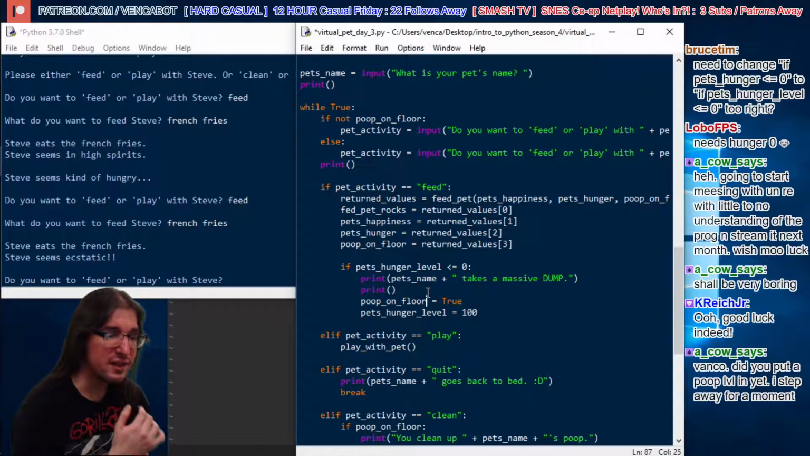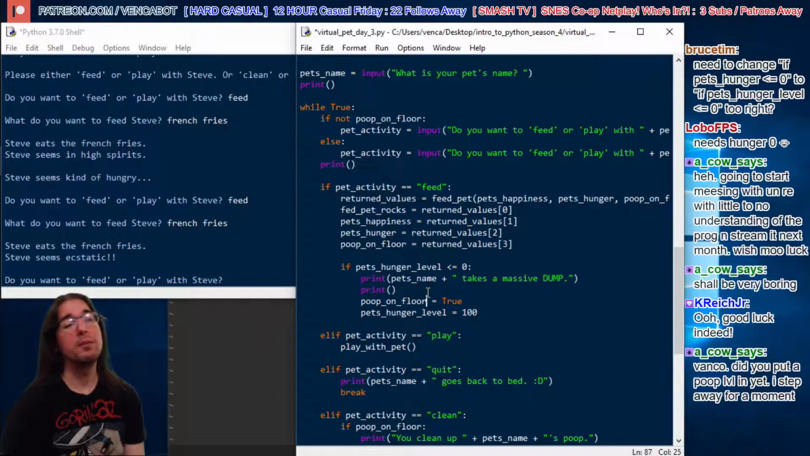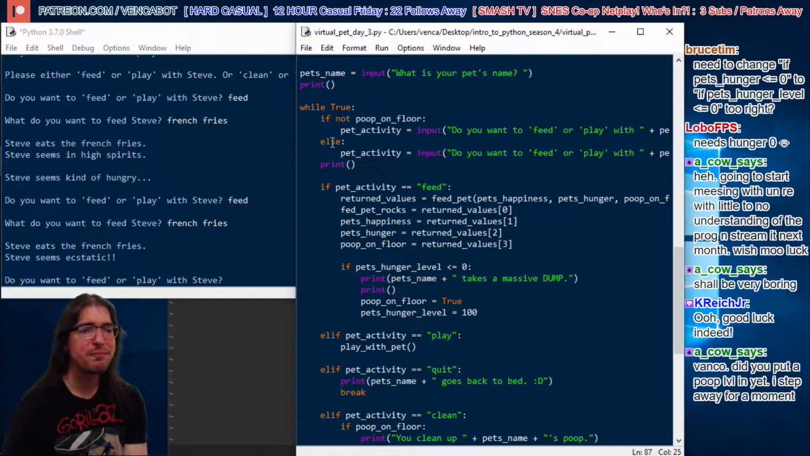Vanko, did you put poop level in yet? I stepped away for a moment. Oh yeah, we have a poop on the floor Boolean. It's not really a level. It's just a true or false if there's poop on the floor or not.